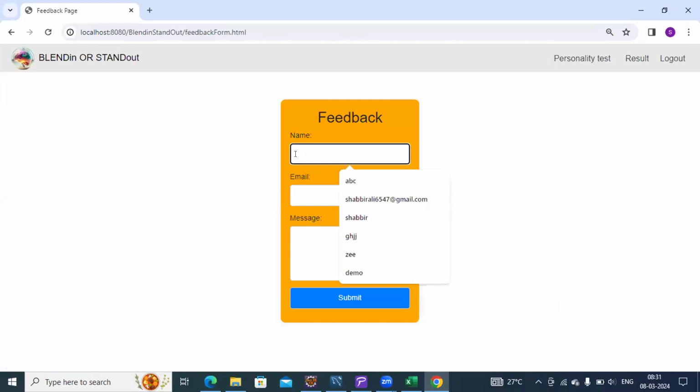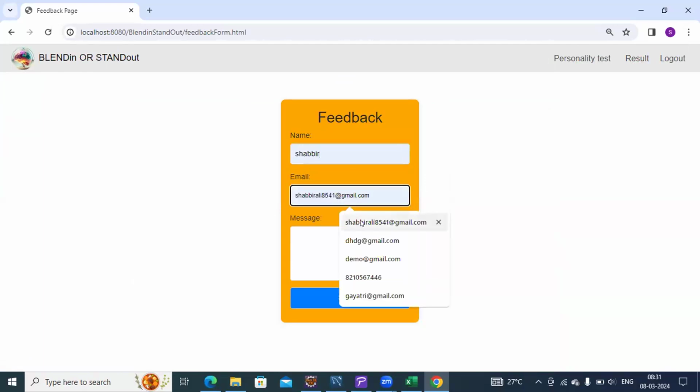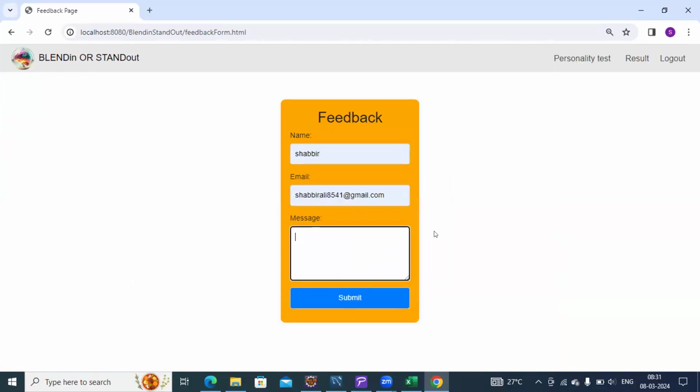Here is the navigation bar, and recently I have added this feedback page about this test. Here I have set the primary key as the name. You can enter the name and the email ID, and here you can share your experience about how your personality test has gone.